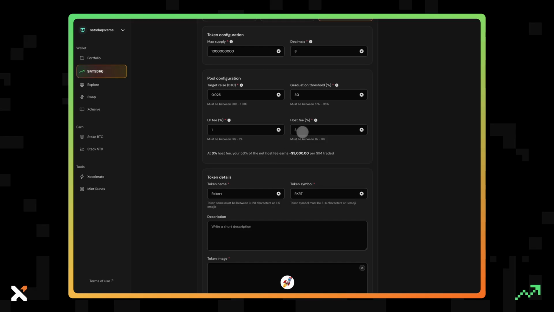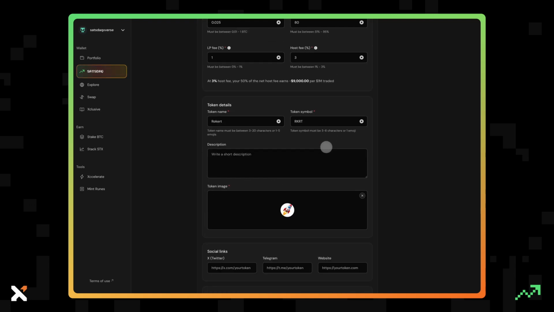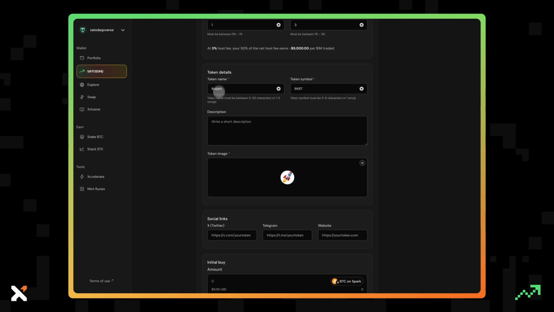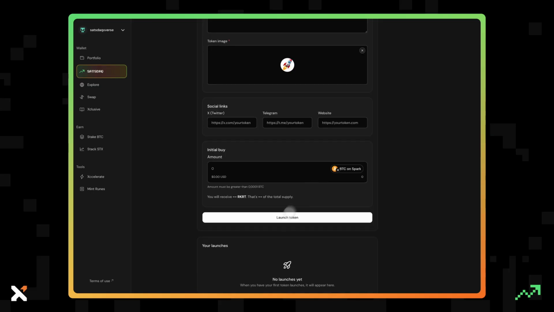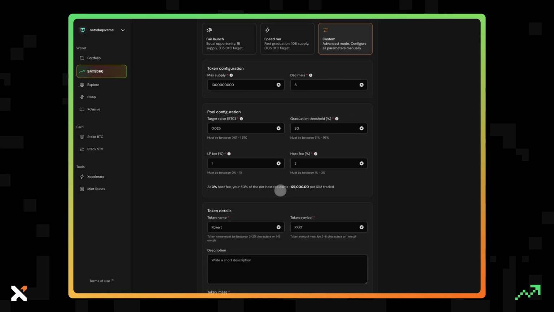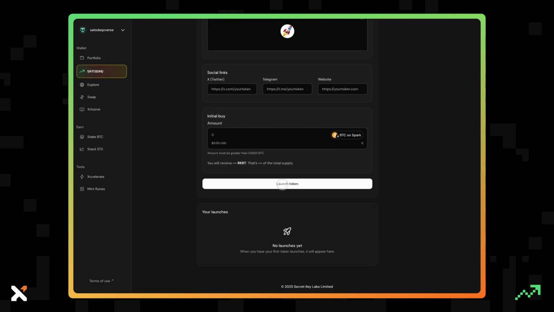And in the example, if you had 3% host fees, you're getting, and it doesn't show you here, but it's 0.9% of the amount traded you'll get back. And so you'll see here, so you'll get $9,000 from 1 million volume of your token being traded. And it's already carried across, so you can see the details there. The rest is the same, but we can go ahead and launch this token, and why not? Let's do it.